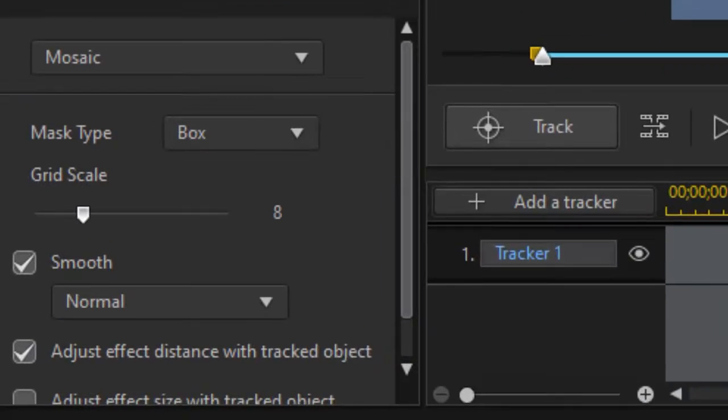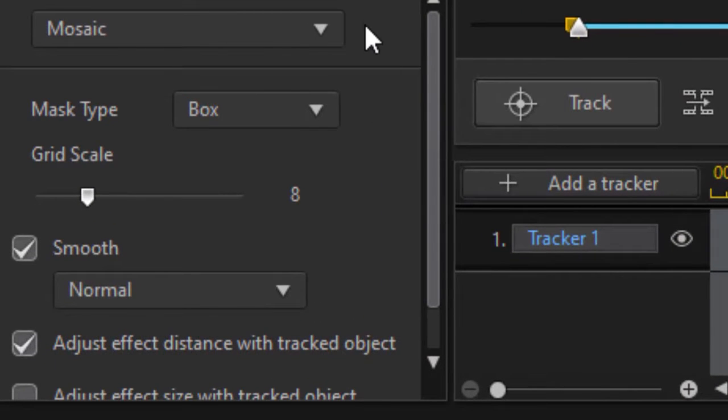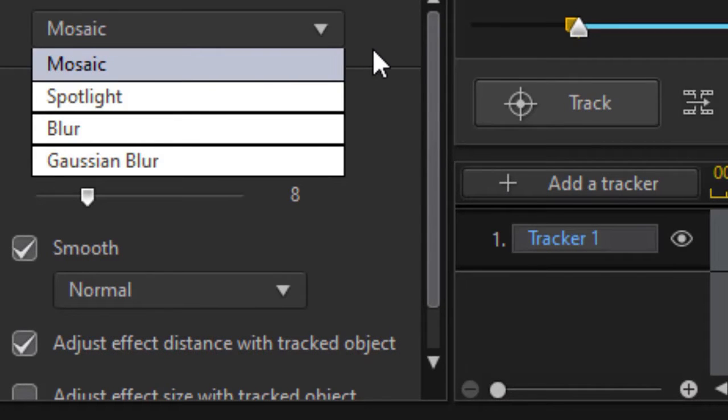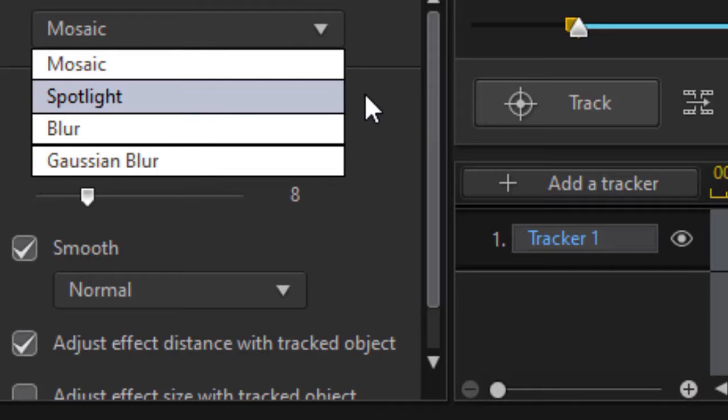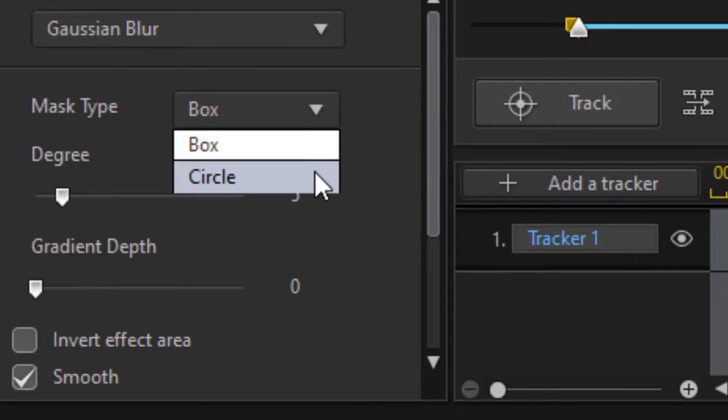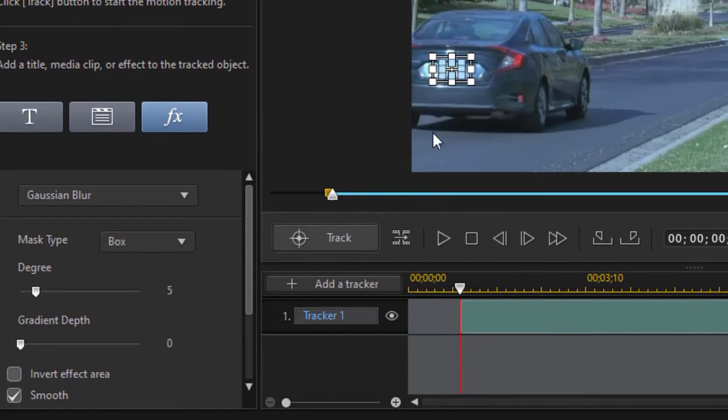I'll click on that. And I notice that I have several options. If I look at the first drop-down, I have Mosaic, Spotlight, Blur, and Gaussian Blur. I'm going to choose Gaussian Blur, and our mask can be a box, which is a rectangle or square, or it can be a circle or an oval. I'll leave it at box. And you notice the default is it puts it inside your tracking box.